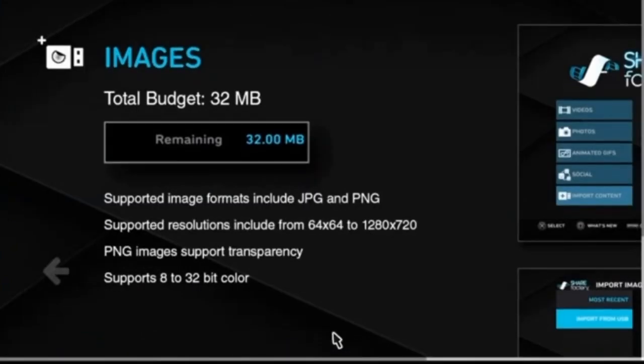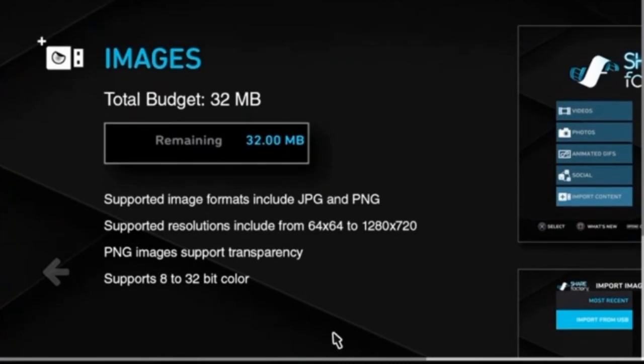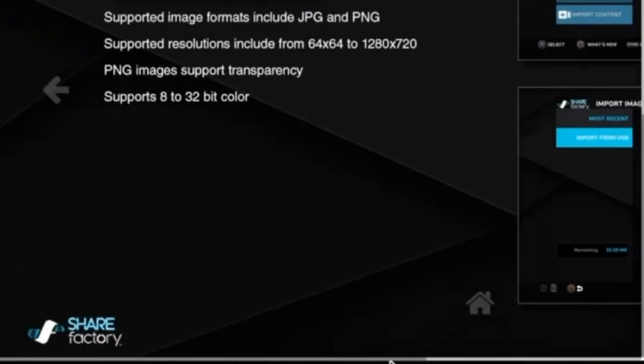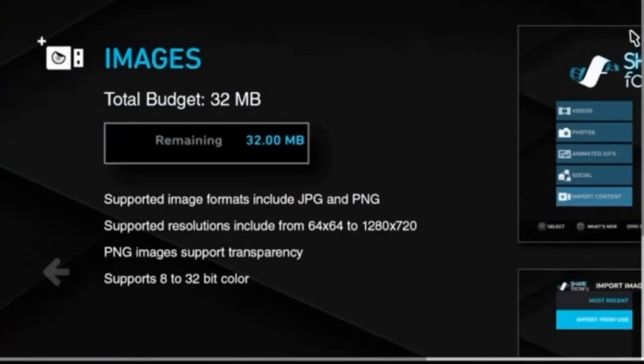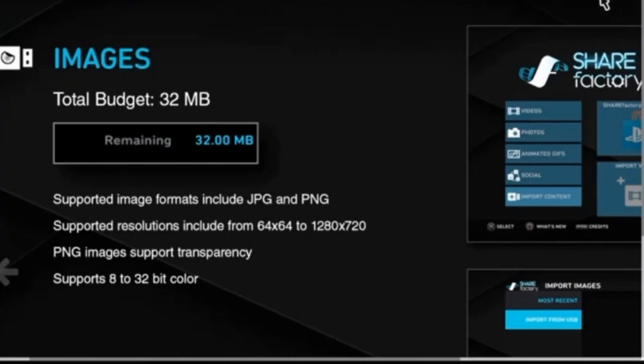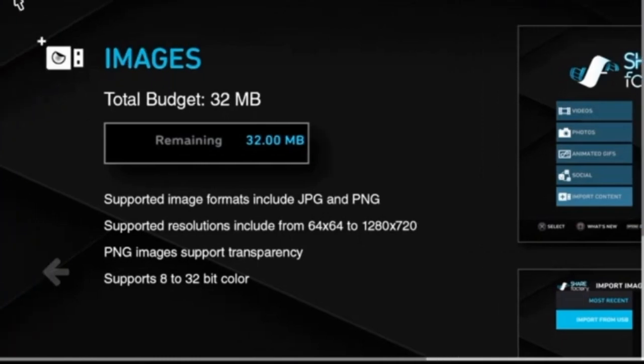So it will support image formats including JPEG and PNG. Supported resolutions also include from 64 by 64 to 1280 by 720, and PNG images support transparency, so obviously if you want no background on it, it supports 8 to 32-bit color. Okay, so that's what Sharefactory is looking for. If you don't give it what it wants, then it will not allow you to import it onto Sharefactory.